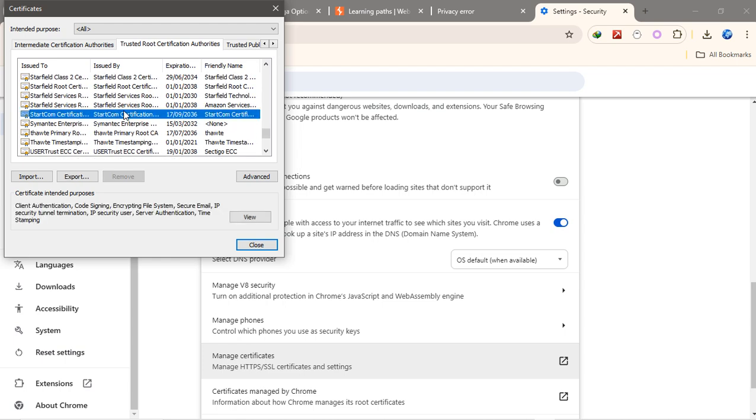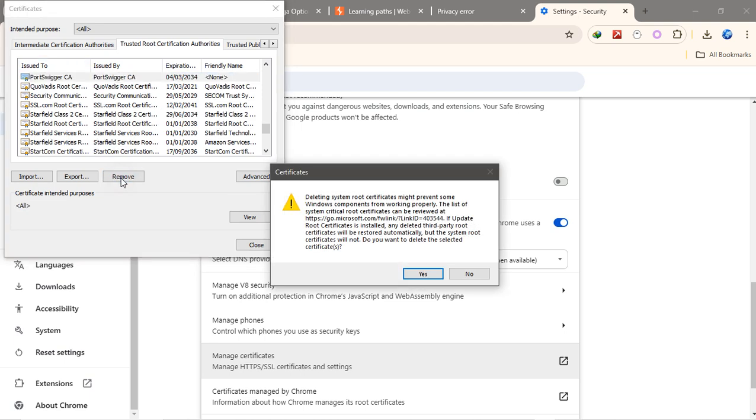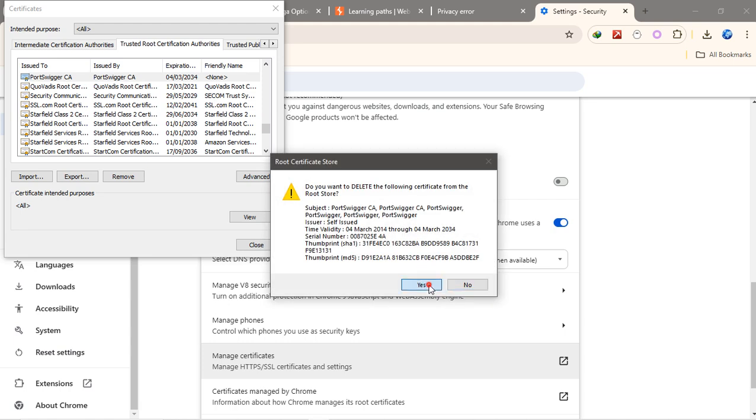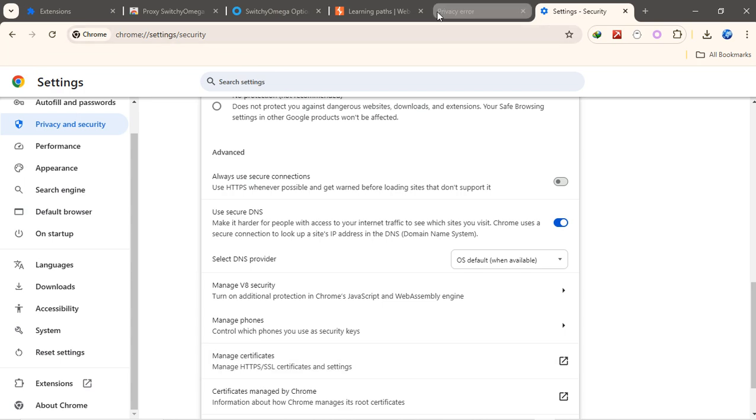Then you look for Postfigure by pressing P on your keyboard. You can see it over there. You can take it out. You can remove it. So once you remove it, all right, then yeah, it's out of your Chrome.